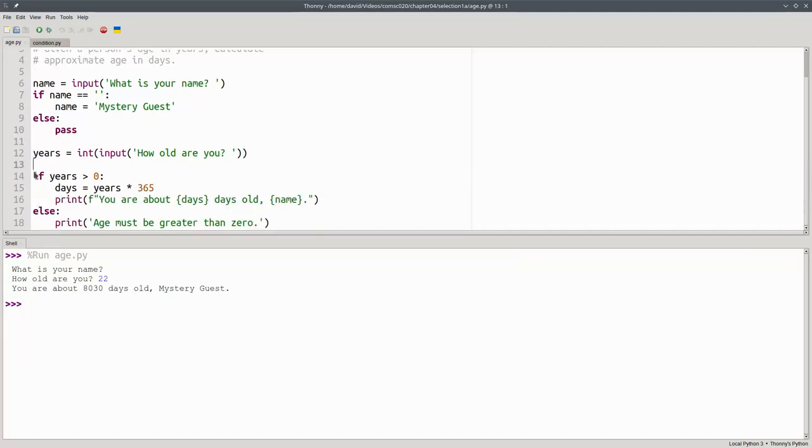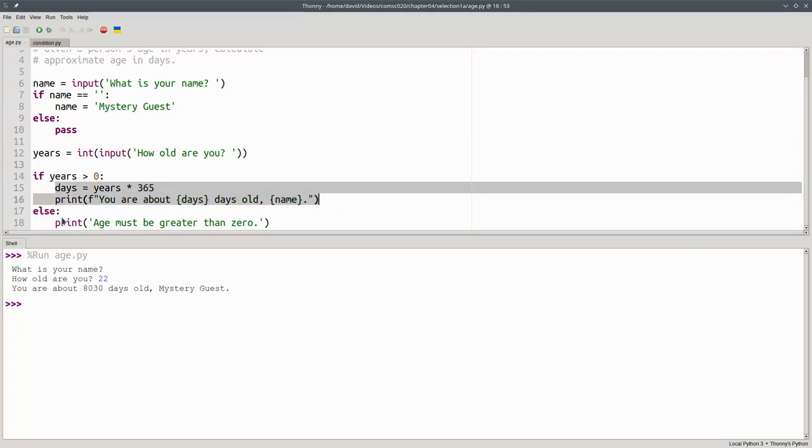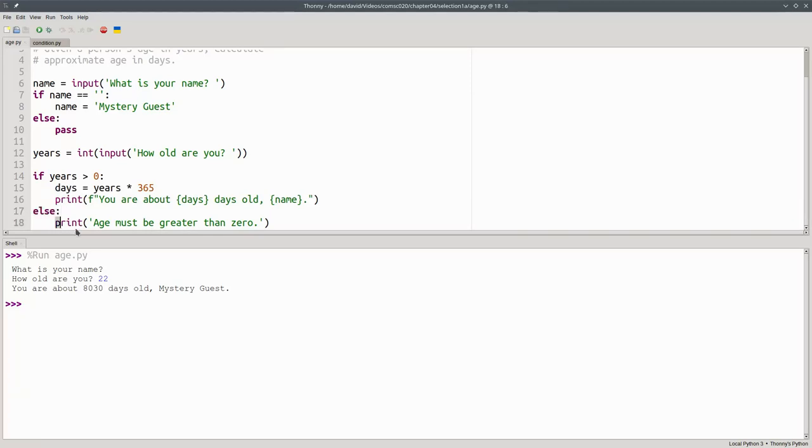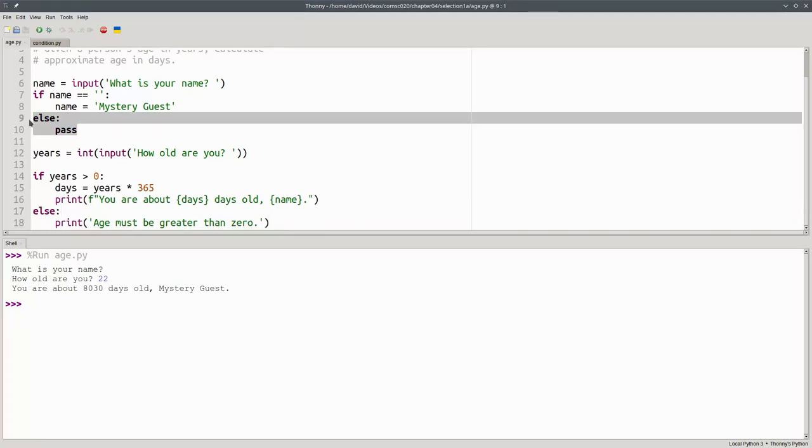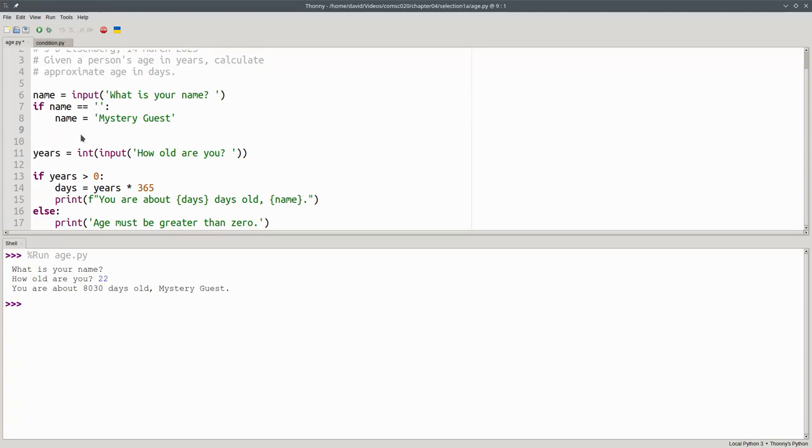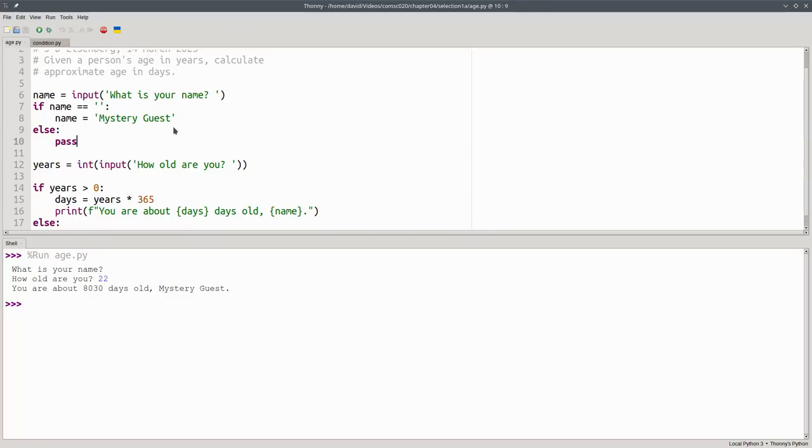In summary, there are two types of if statements. One is the binary if with else, where you have two choices. If the condition is true, you do one thing. Otherwise, you do something else. The other kind is the unary selection. If the name is the empty string, we'll set it to mystery guest. Otherwise, there's nothing to be done, and we don't even need the else part. However, if you do want to have an else part for every if, you can always use pass to tell Python do nothing.